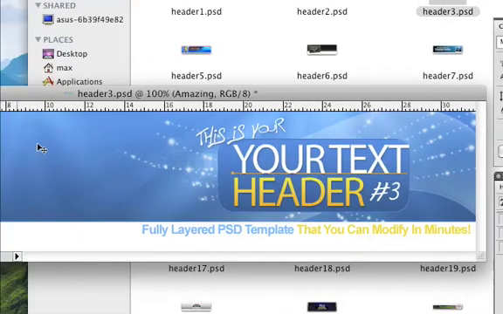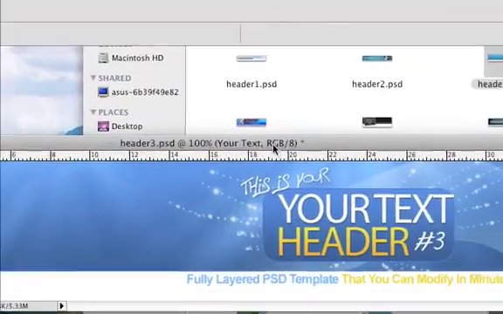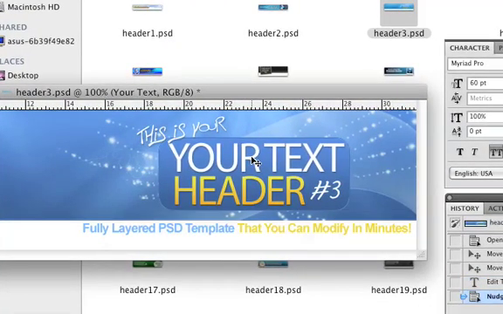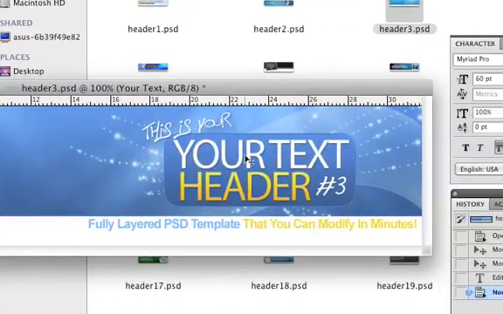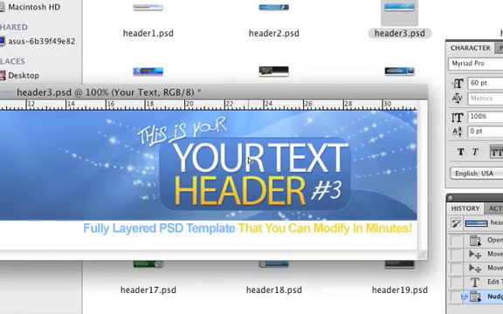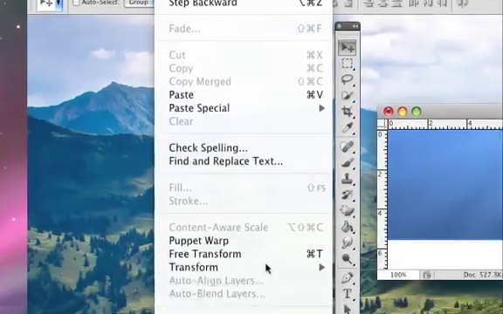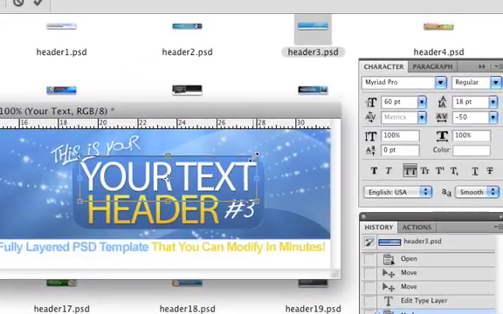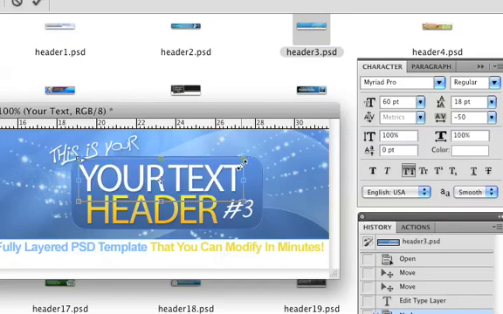Once you're done typing, just click on something here like the move button, and now with this button here you can move the text to wherever you want. If you want to resize the text, you can quickly go to Edit, Free Transform, and then you can resize it to whatever size you want it to be. Okay, so you can make it bigger, you can make it smaller. Let's just make it this size here.